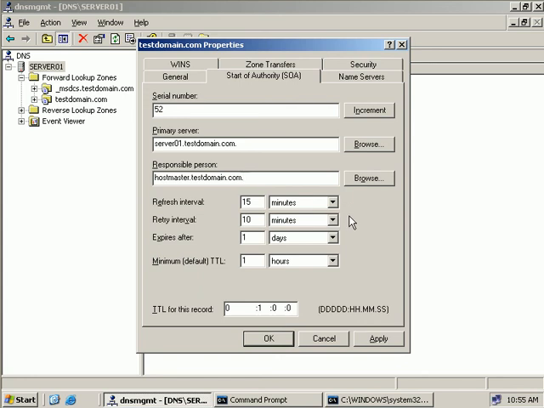Now if there are any problems performing a zone transfer, then it will retry after the interval specified here, which defaults to 10 minutes. Now if it is unable to contact this server for a full day, then the secondary will expire its copy of the zone and it will no longer be used. Now, if the secondary then contacts this primary successfully, it will reactivate its zone and then perform any necessary zone transfers.